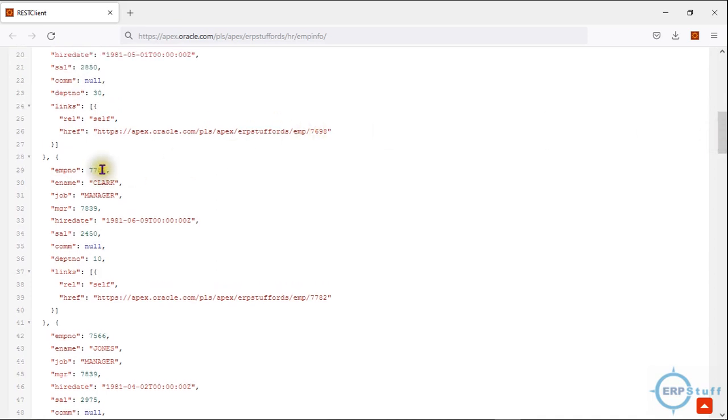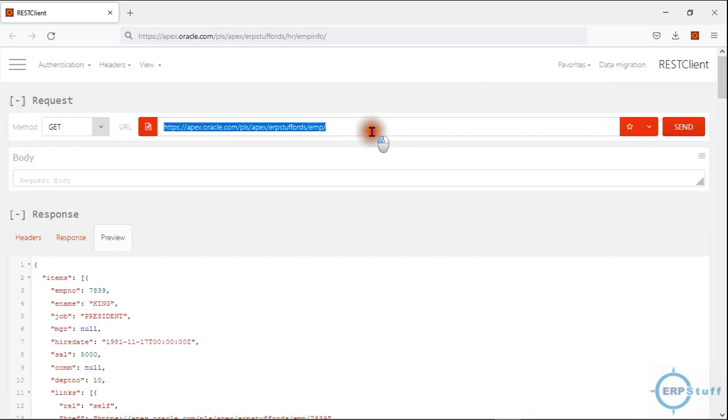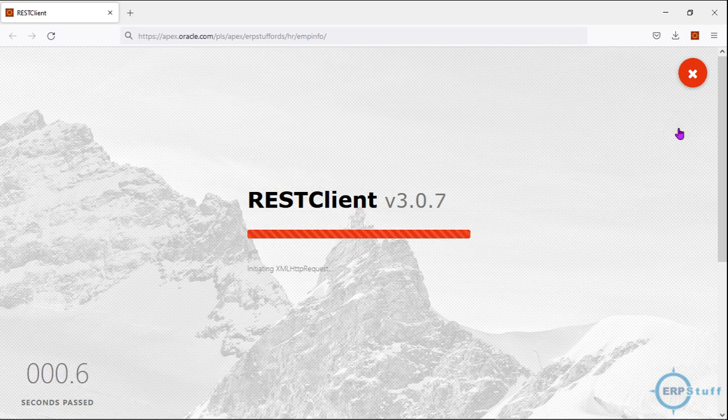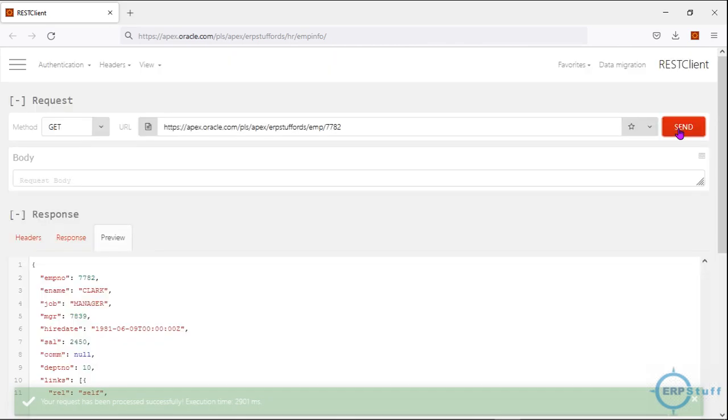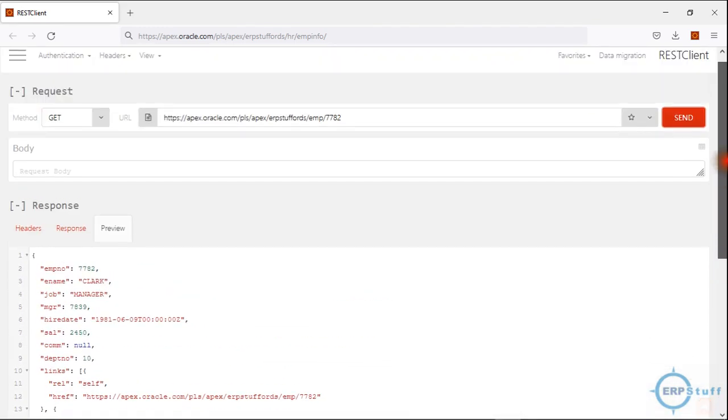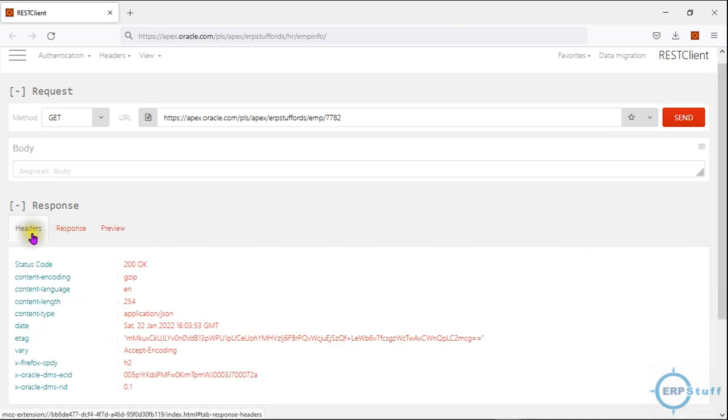But at the same time, let me try if it will allow me to enter a parameter, and then GET. 7782. It filtered only this employee. But I haven't enabled any methods or anything for this table or for this service. Then you can click the headers. If you see here, the status 200 OK means success.